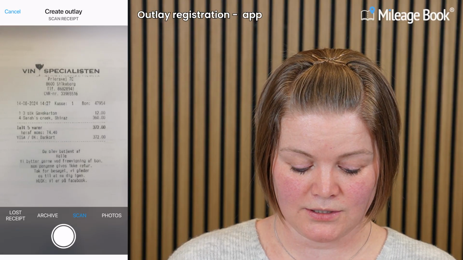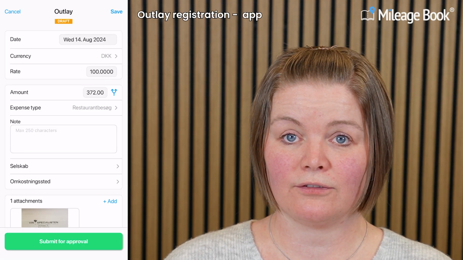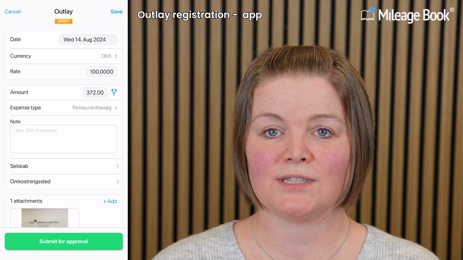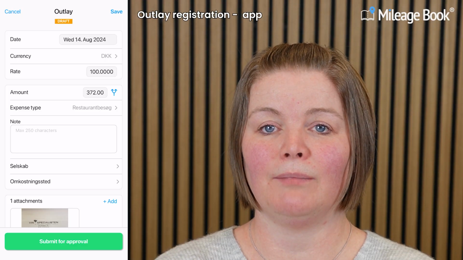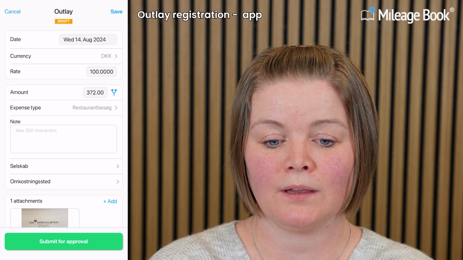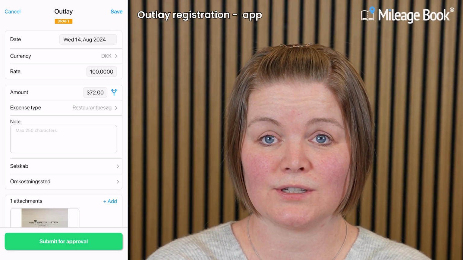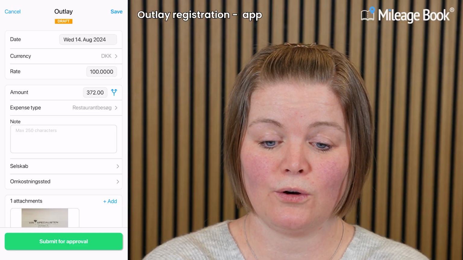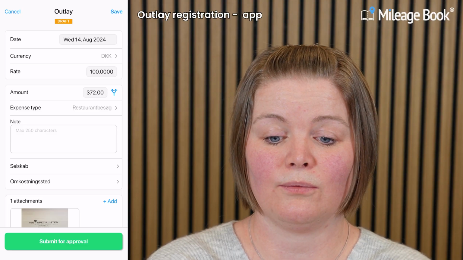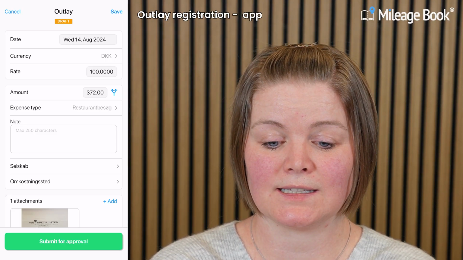But in this case, all I want to do is scan my receipt, and then it will take a snapshot of my receipt and read all the words that are available on it and fill in all the fields in my app so that everything is filled in advance for me, so I don't have to do it manually. In this case, it's already filled in the date for my receipt, which is Wednesday the 14th of August 2024. It has registered that my currency is DKK and also what the rate is. And it has also been able to detect what the full amount on the receipt is.